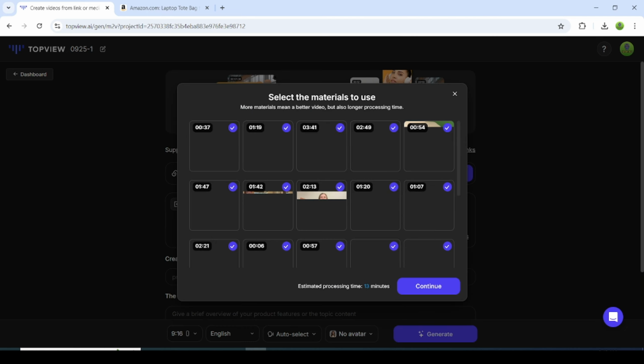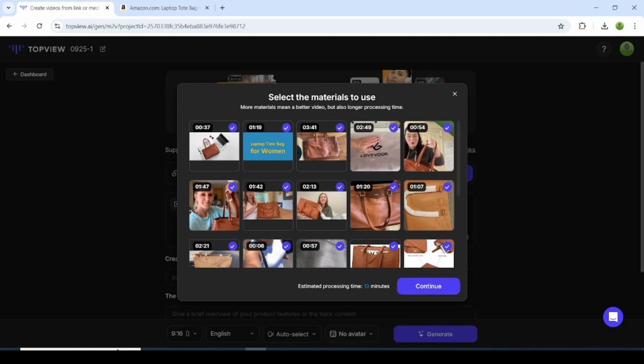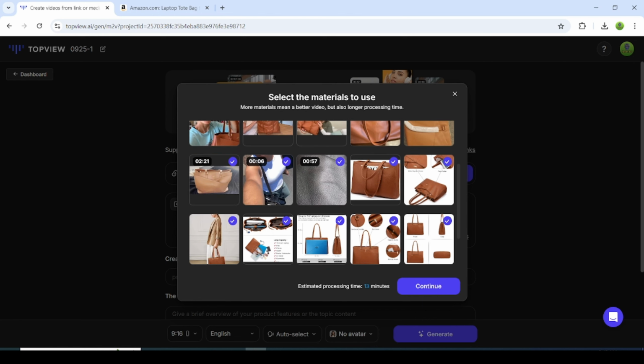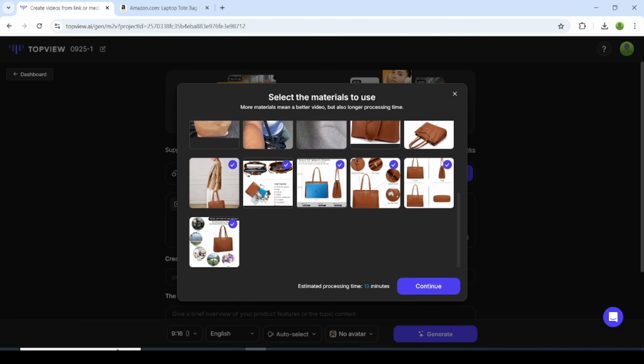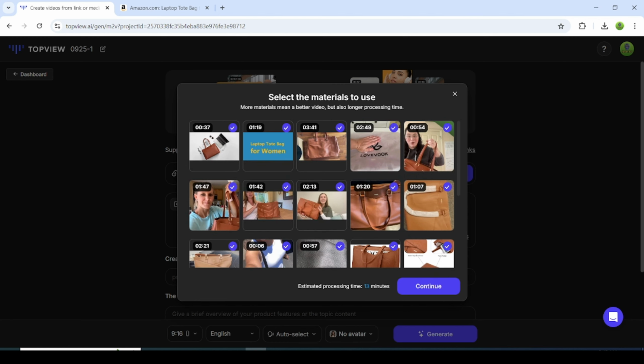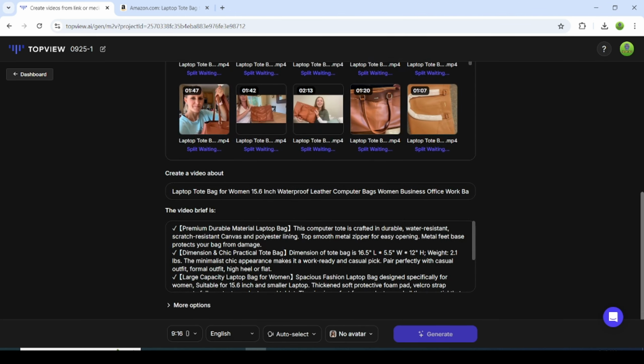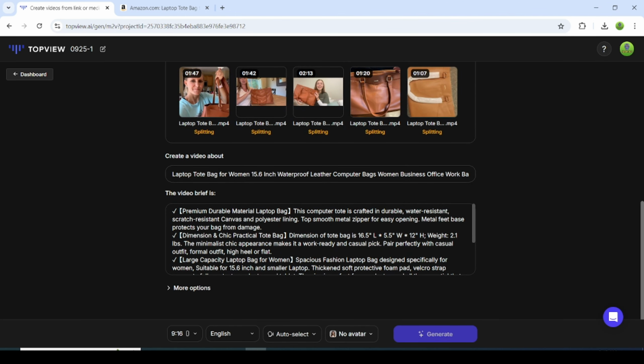Now you can see, these are the materials that TopView collected from different video reviews from Amazon. You can also use these videos to create an attractive ad. Now I can choose some of the videos, and you can check the estimated processing time, which is 12 minutes. Click on Continue. Now you can see the description of the video. You can change it as well, but you don't need to change it because TopView has the ability to write the best description according to the product type. That's why I'm not going to change it.